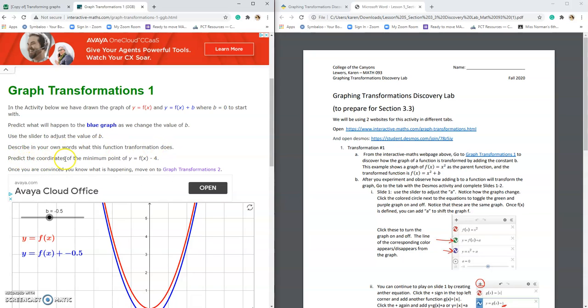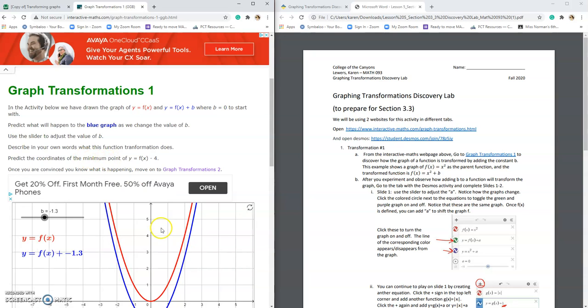And then predict the coordinates of the minimum point of y equals f of x minus 4. So try to guess what's going to happen. And then you'll take your little slider and go over there. I'm not going to go that far because I want you to get online and do it yourself. But I'll slide B down to -4 to find out what happens. What is my minimum point, or this point right here, when I have B equals -4?